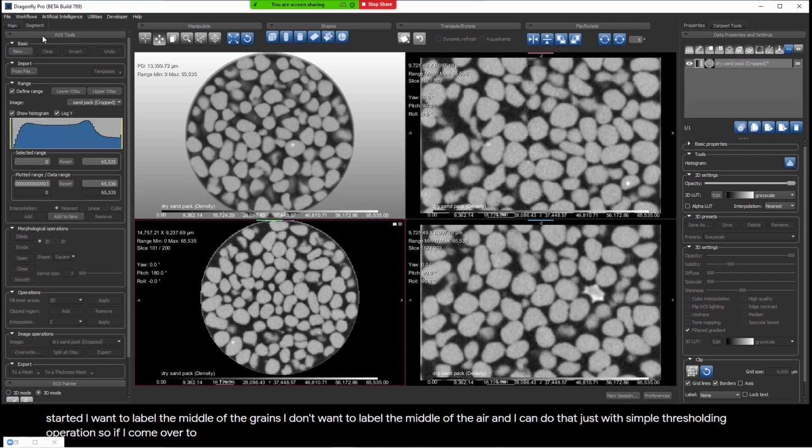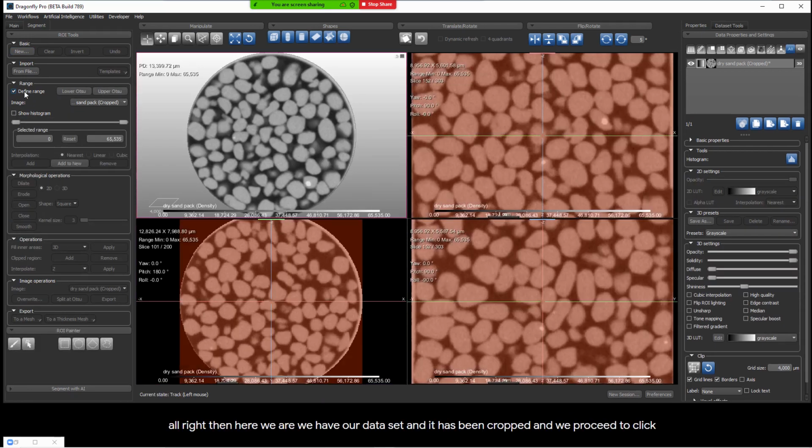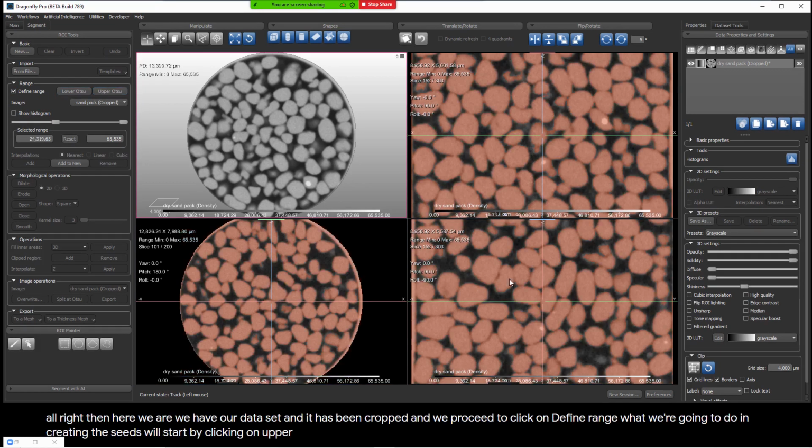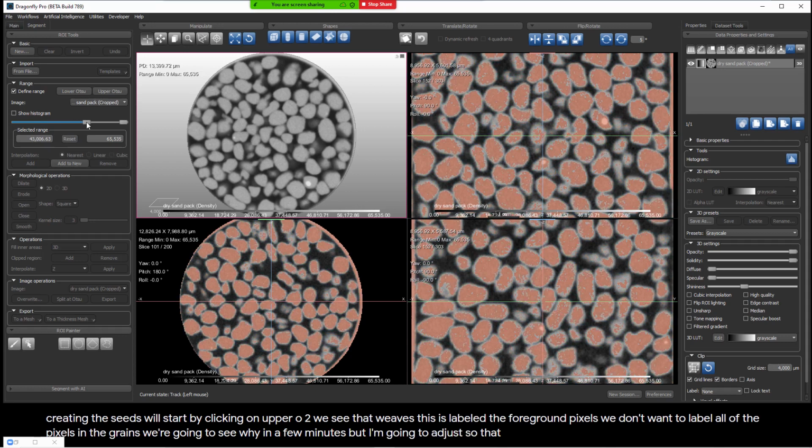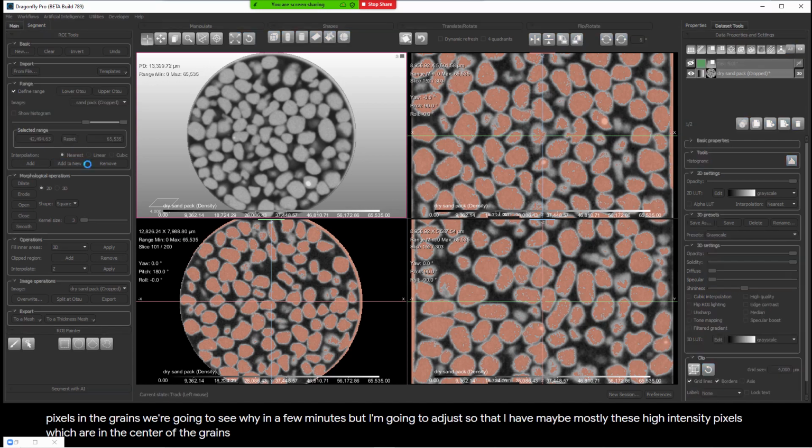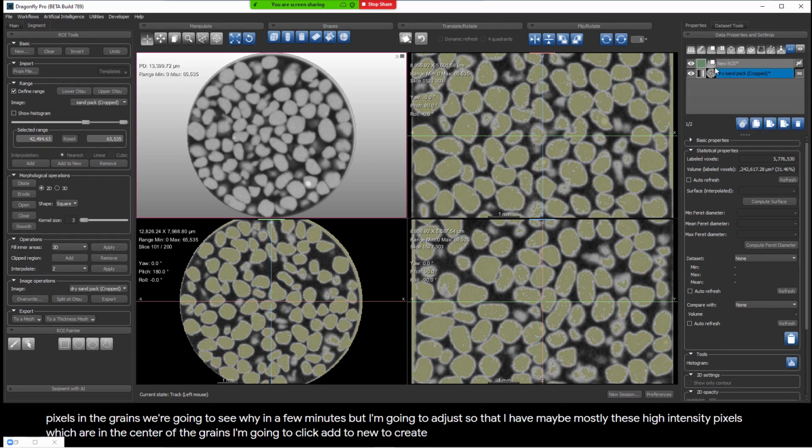So if I come over to the ROI tools and I click on Define Range, what we're going to do in creating the seeds, we'll start by clicking on Upper Otsu. We see that this has labeled the foreground pixels. We don't want to label all of the pixels in the grains. We're going to see why in a few minutes, but I'm going to adjust so that I have maybe mostly these high intensity pixels which are in the center of the grains. I'm going to click Add to New to create a region of interest.